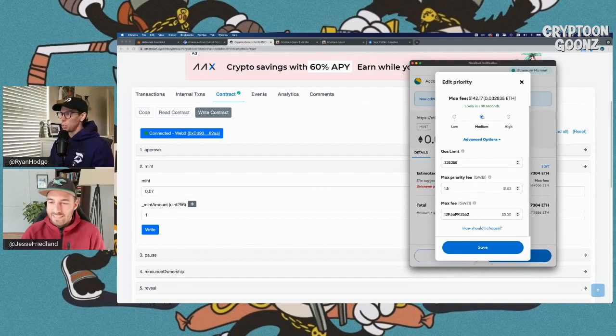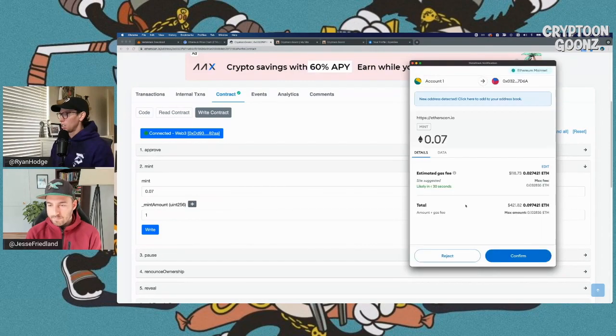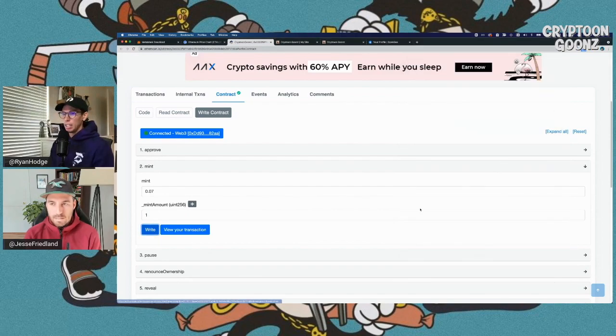Yeah. So I'm going to do medium for this example. Perfect. I'll hit save here. And now we're good to go. And we confirm directly from the contract itself. And what's really cool is I had kind of already done this before, but you can see your transaction. And when you mint directly from the contract, it'll actually show that right here.